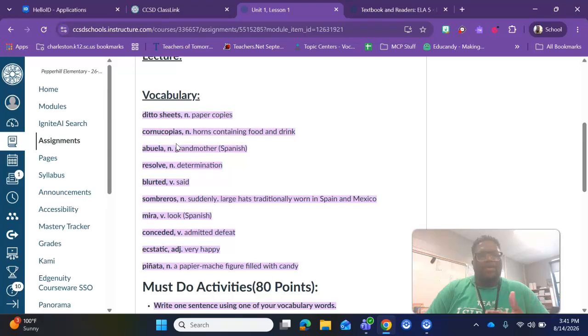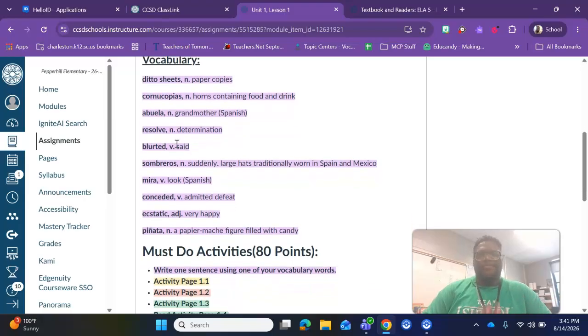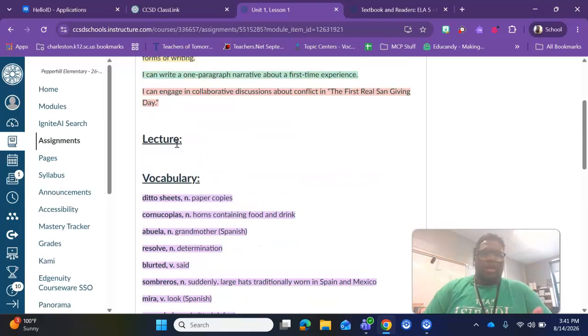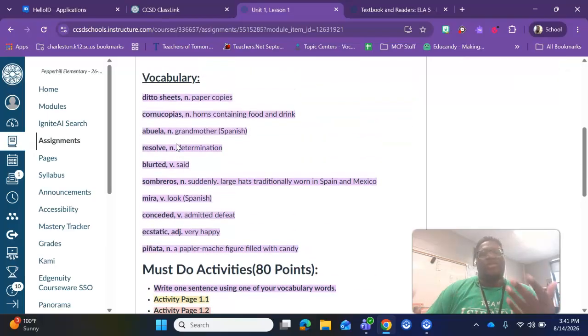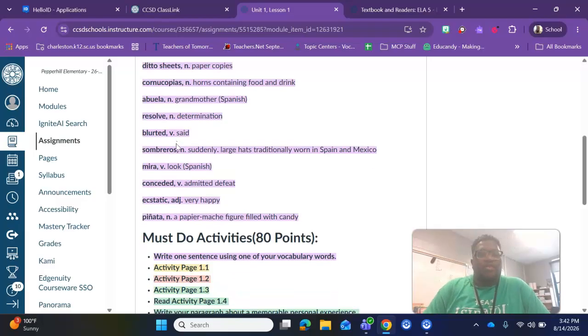In the meantime, in vocabulary, I always color purple. Again, over time, this will make sense. But when I access a lesson, I see my learning targets. I see my vocabulary, if there's vocabulary, not every lesson does. If I ever ask you to start writing sentences, for example, the first must-do activity here is write one sentence using one of your vocabulary words. I'm going to look on here, grab one of these vocabulary words, grab my notebook, and write a complete sentence using it.